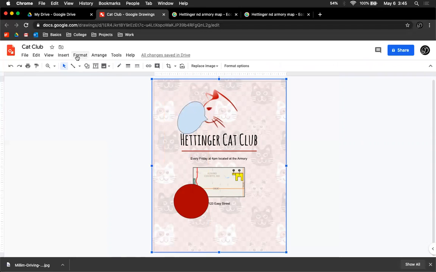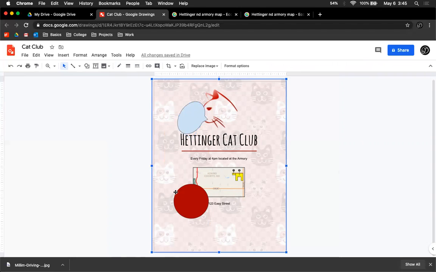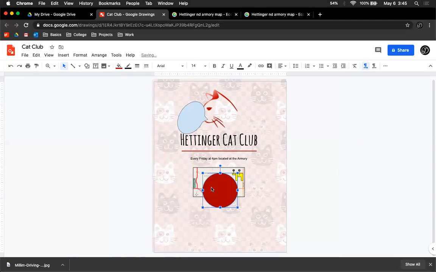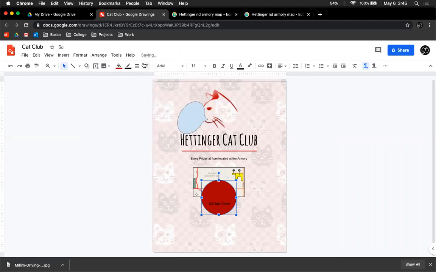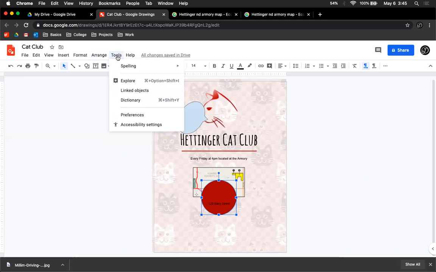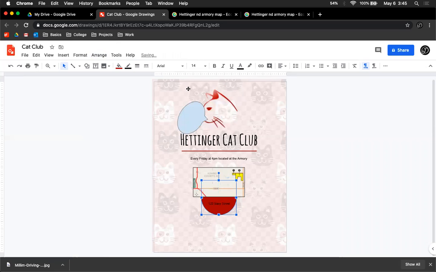If you guys remember when I was doing the arrangement thing I was talking about earlier on in the video, we talked about how certain items need to be on top of each other. Notice this circle right here is on top of this, but let's say I want it below it for some reason. So I can click on the circle, go to arrange, go to order, and send backwards. And then I can go to arrange again, order, send backwards again. And then notice how it's almost like a series of layers, and you can control what is where.